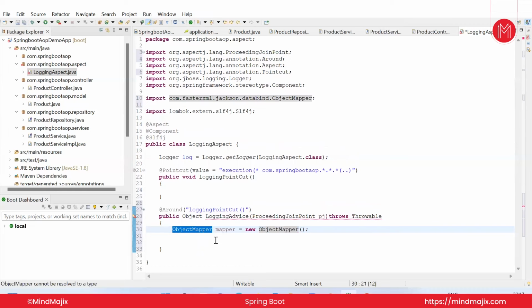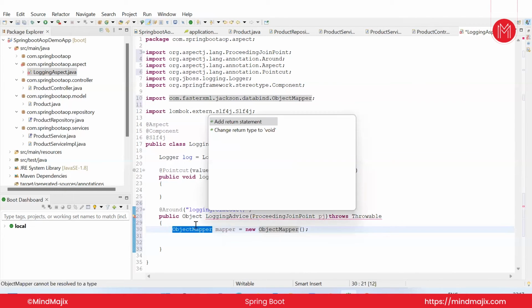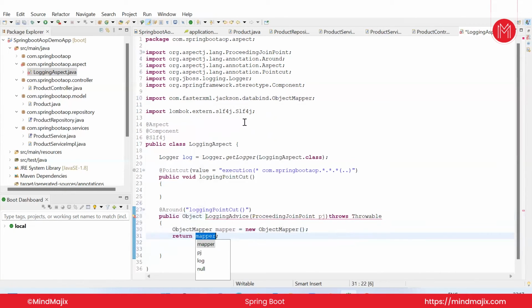Object mapper. Perfect. And after that, sorry, I forgot to keep this return statement at present. Okay. So now what we are going to get, first of all, I just want to get what method is going to execute. I just want to get the method name.